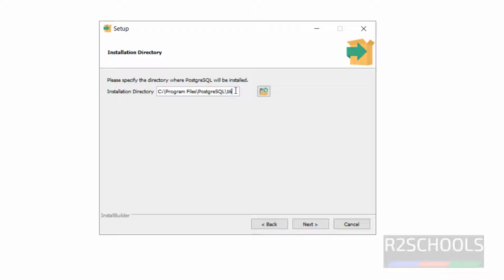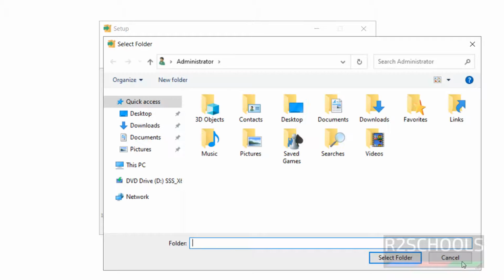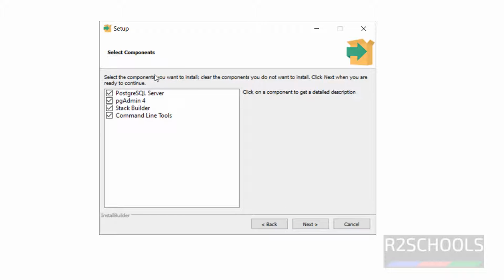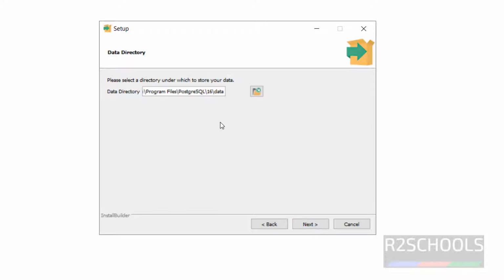Click on next. See, this will be the location to install PostgreSQL 16. If you want to change it, you have to click on this browse button and change. Otherwise, if you are okay with that one, click on next. We have to select the components. PostgreSQL is the default one. We must select pgAdmin, Stack Builder and command line tools. I don't want to install Stack Builder, then click on next.